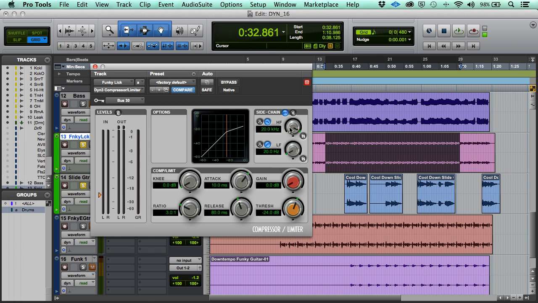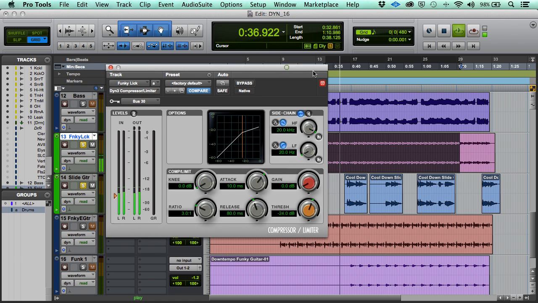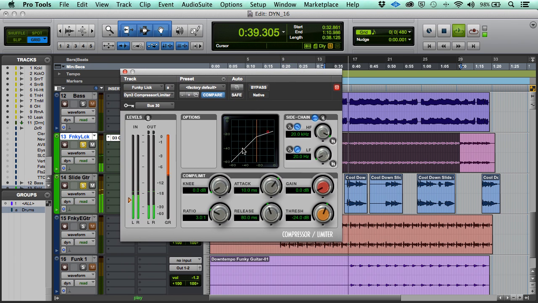So let's try this again. Oh, there it is. Now we want to change this up a little bit. So we still want the hard knee, and we still want the attack time to be right around 2 milliseconds, something like that's probably fine. 80 milliseconds for the release, sure. That's fairly quick, but it's not super fast.